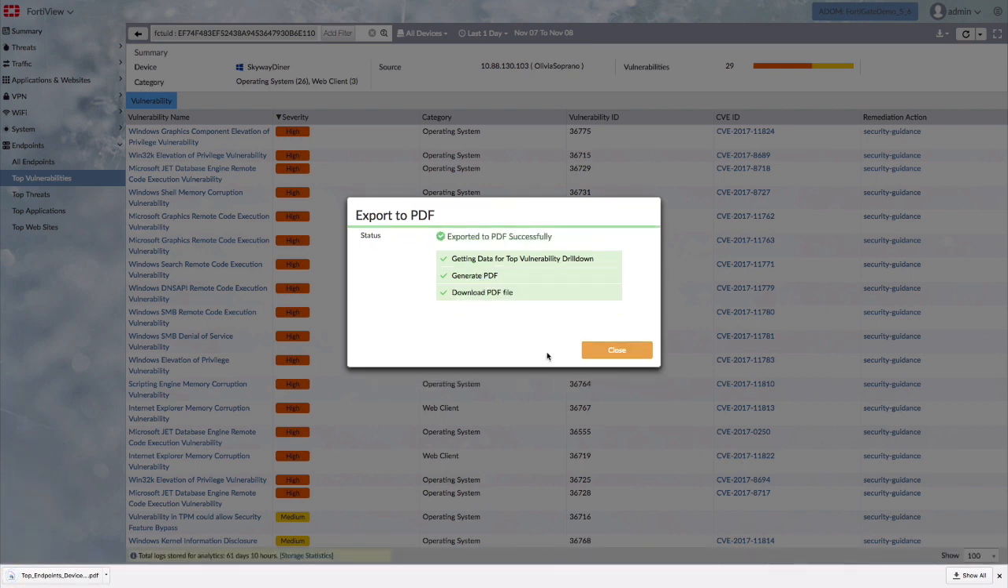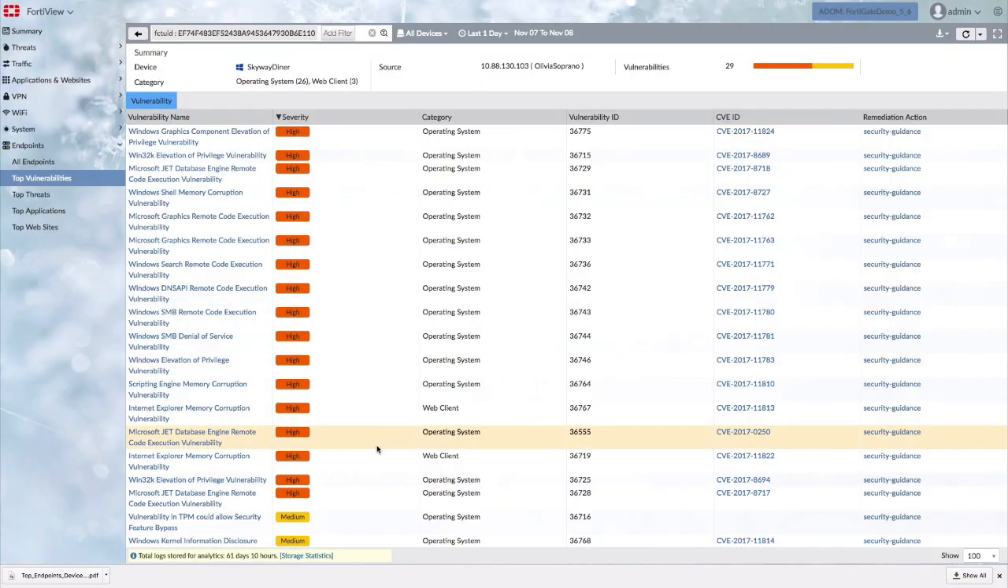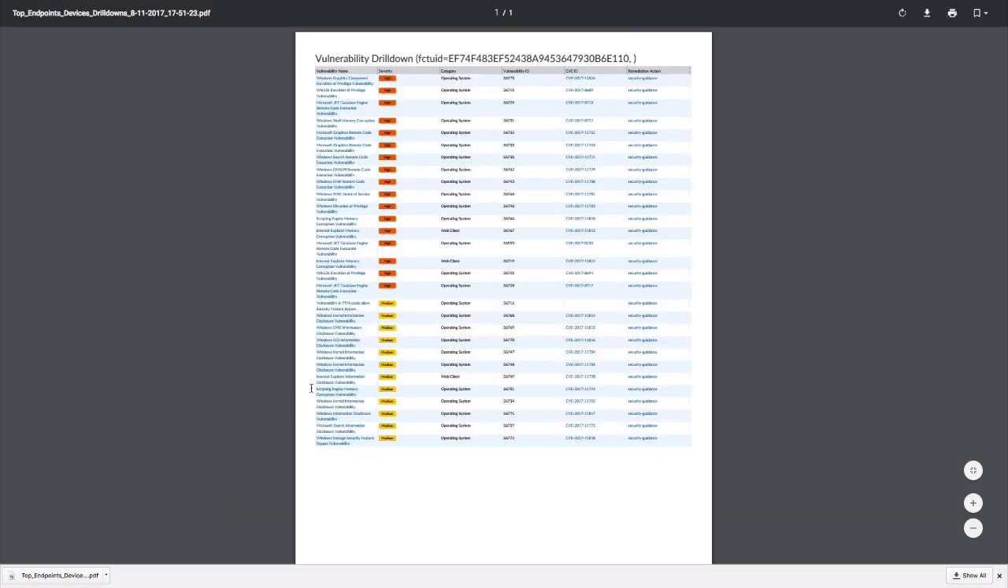Once complete, we now have a comprehensive list of vulnerabilities along with the severity level and other associated details in the form of a PDF report.